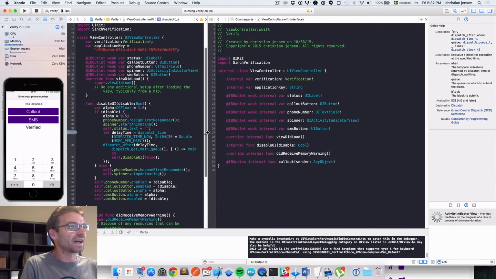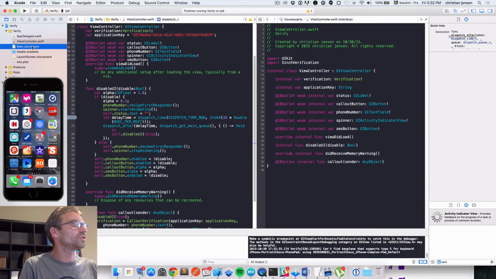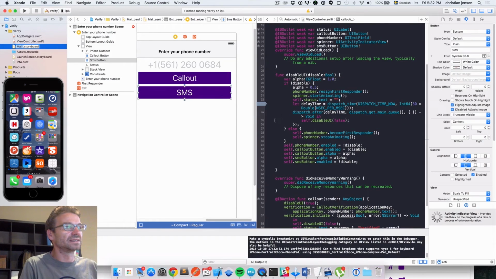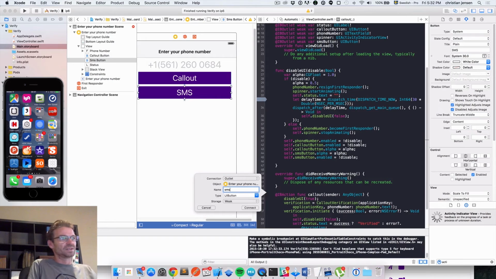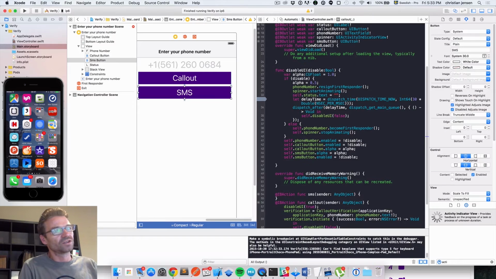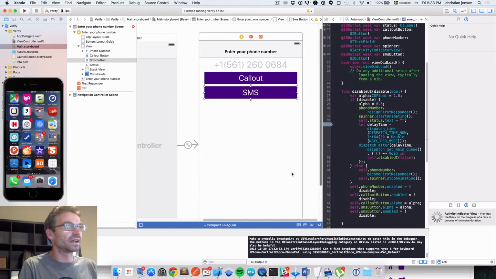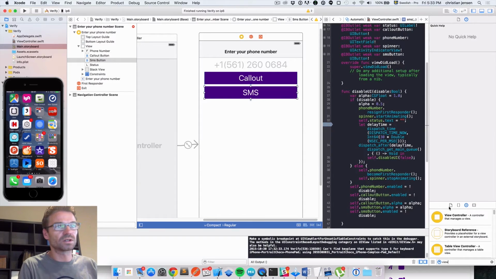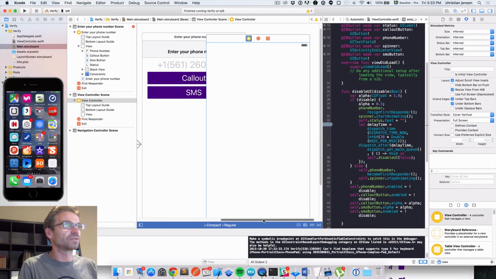Next step is to add the SMS. So let's stop this and go back to the storyboard and add a little action for sending an SMS. SMS action, perfect. So when you do SMS verification, you also need to enter a code. So we will need a new view controller. Let's find a view controller and drag it out to the storyboard.